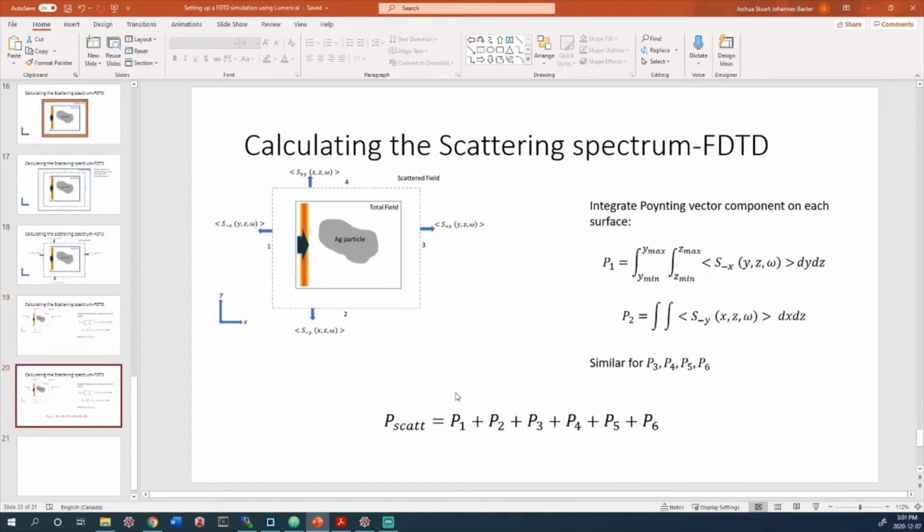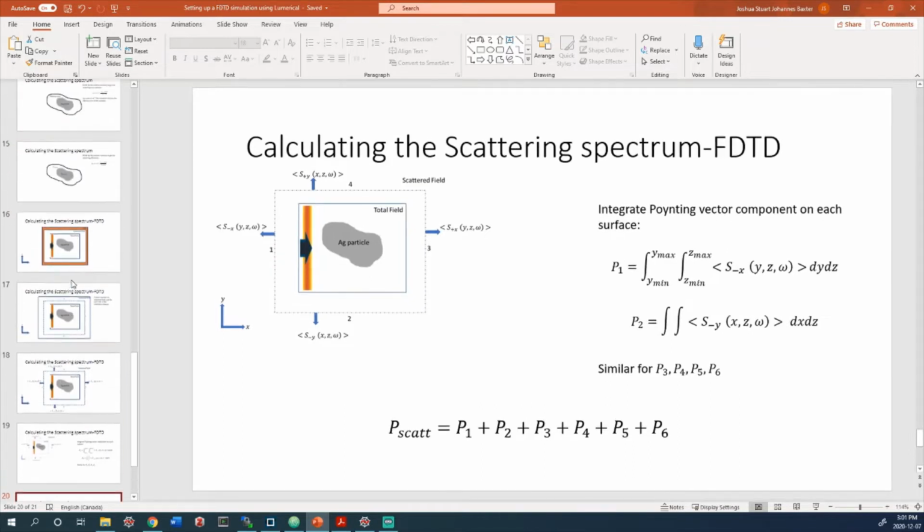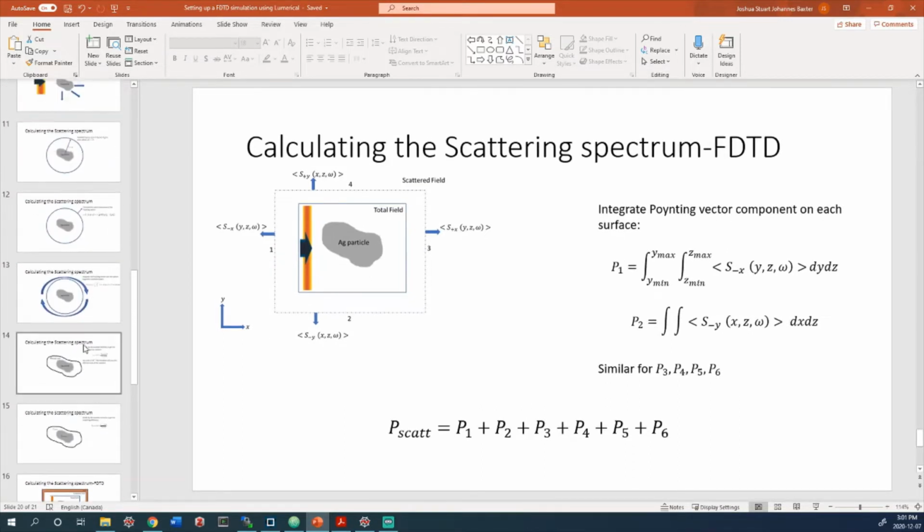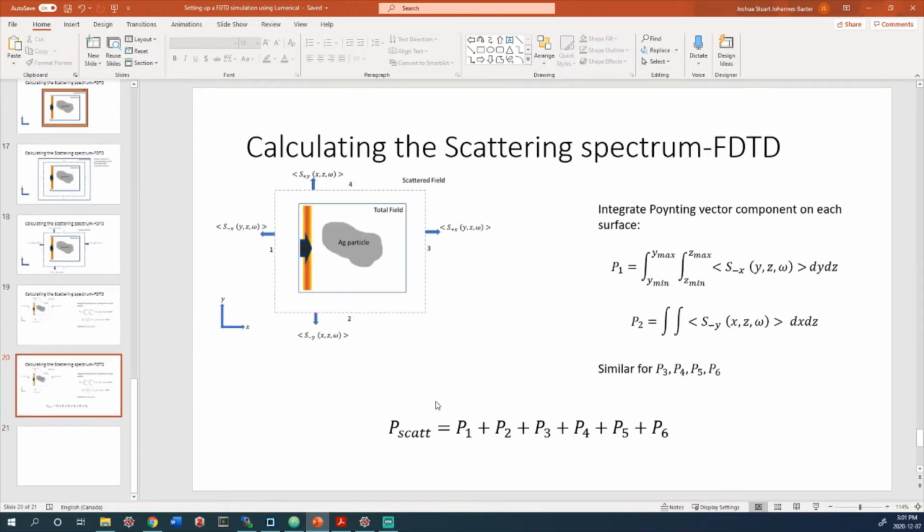Once we have these powers, we can simply calculate the scattering power by adding them up: P1 plus P2 plus P3 plus P4 plus P5 plus P6. Again, these are all functions of frequency. Once you have the scattered power, you have your spectrum. You can divide that by the incident intensity to get your cross-section, and you can divide that by the area of the particle to get your scattering efficiency. But that's stuff you can do on your own, simple arithmetic.